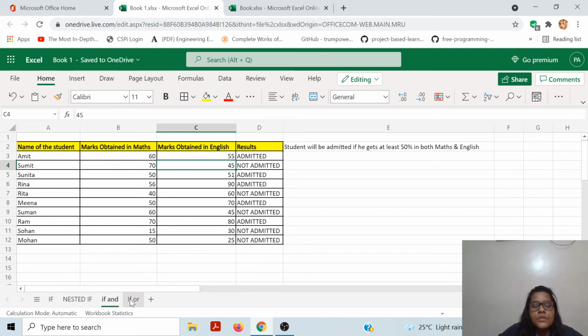So this is how we use the if and function. That is where we have to give an output basis the results of all the criteria. All the criteria have to be true to give a true answer. Otherwise, Excel will show the false output.